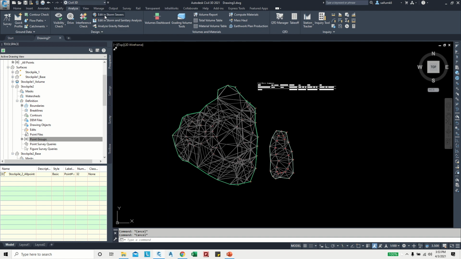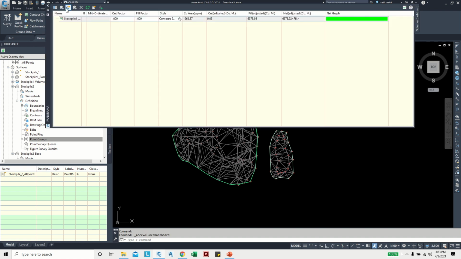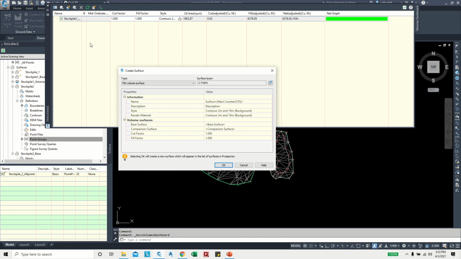Okay, now we can go to analyze tab, volume dashboard. I can create new one. Click on this, create new volume surface. Type here stockpile 2 volume.